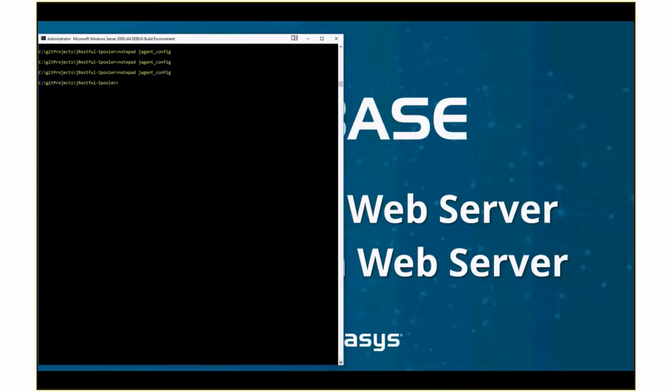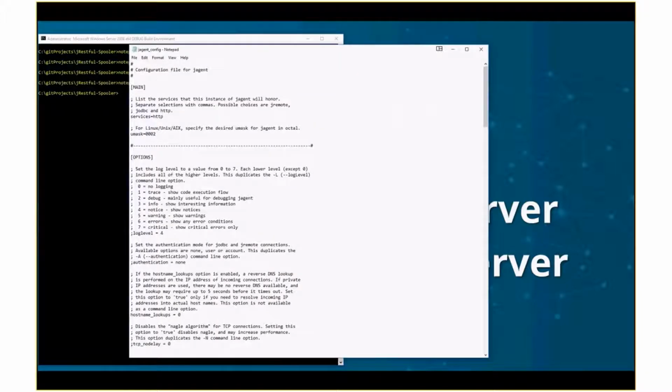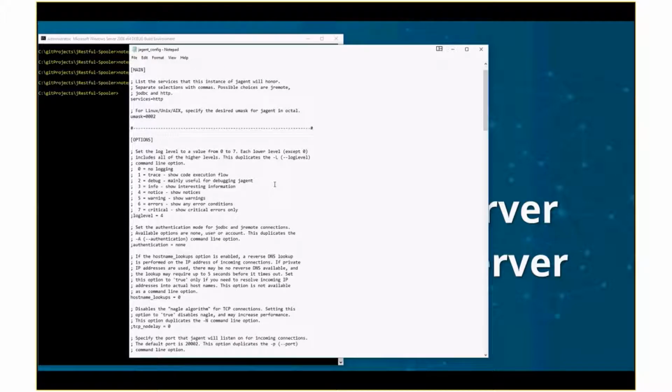But you can also quickly spin up a little web server without any Apache or Nginx setup at all. So I'm just going to show you what's involved there. I'm going to fire up my jAgent config, and I'm not going to go through all this because we have a couple of videos already on our Zumasys YouTube channel that talk about jAgent.